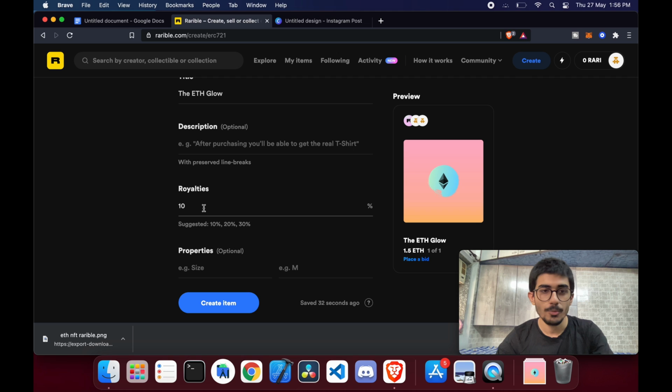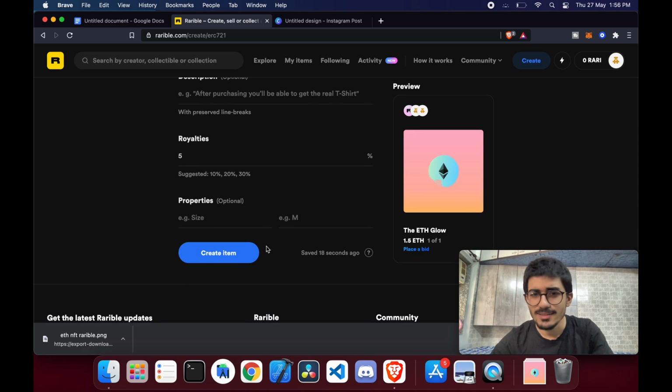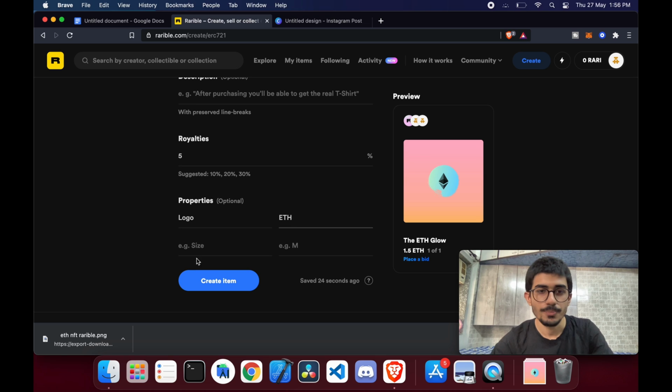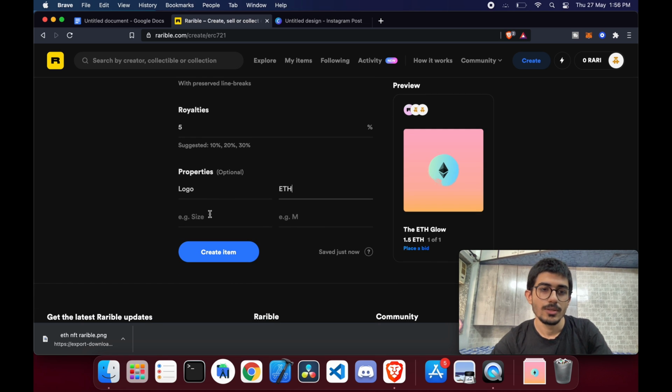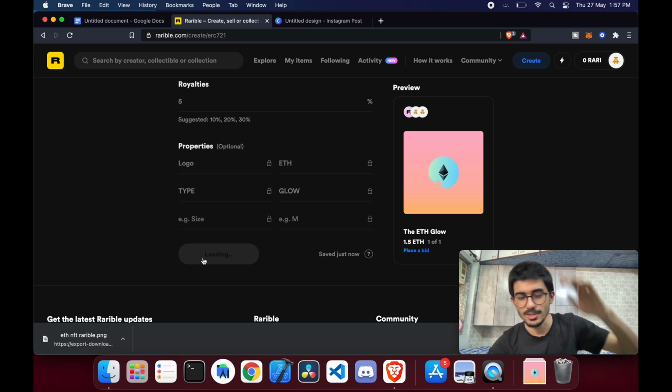Say for example I want to have this sold as many times as possible, so I'll keep it low, and if I keep it high, this won't get sold so often. So let's keep it at 5. Basically I'll be earning 5% every time this NFT is sold. Then properties, we can keep some properties. Let's keep logo as a property. So logo is ETH, and type is glow. I don't know why I'm keeping all of these properties, but it's optional. You don't have to keep it.